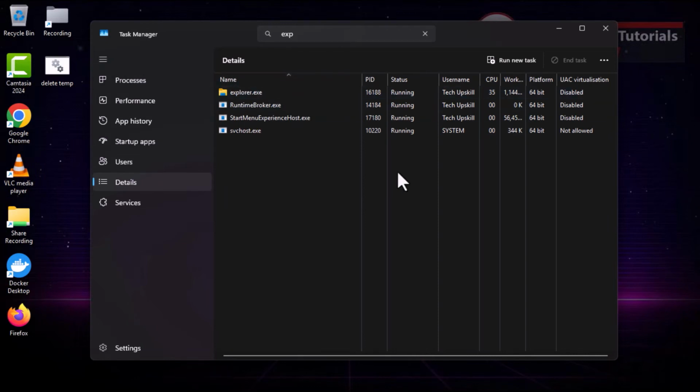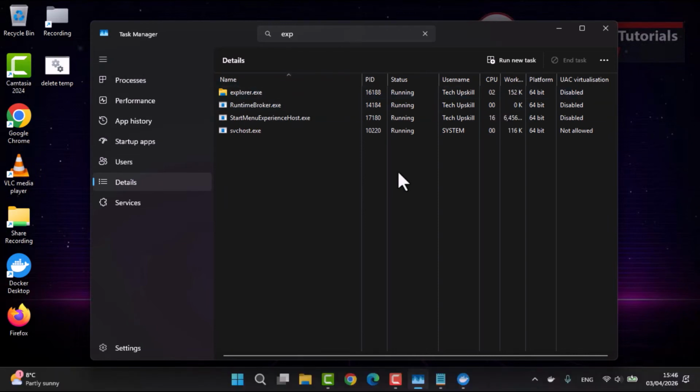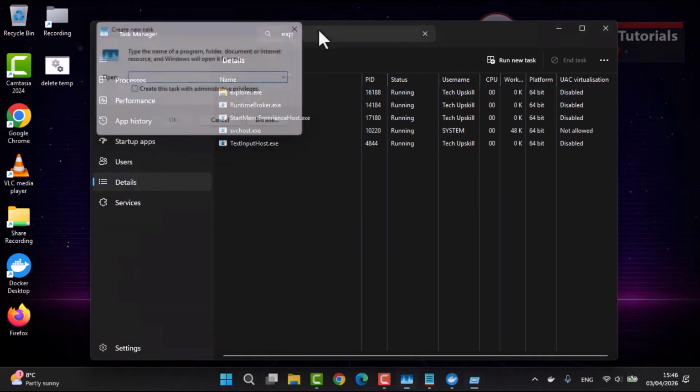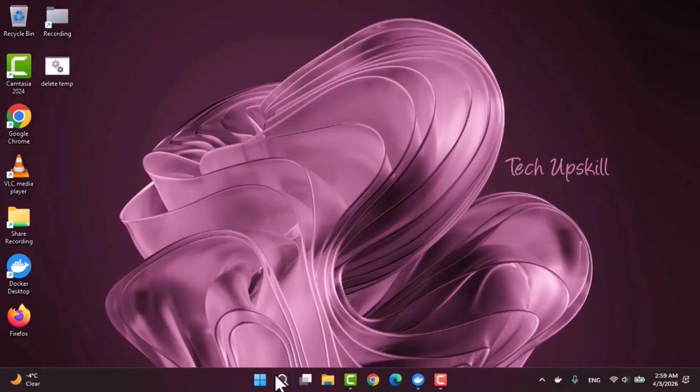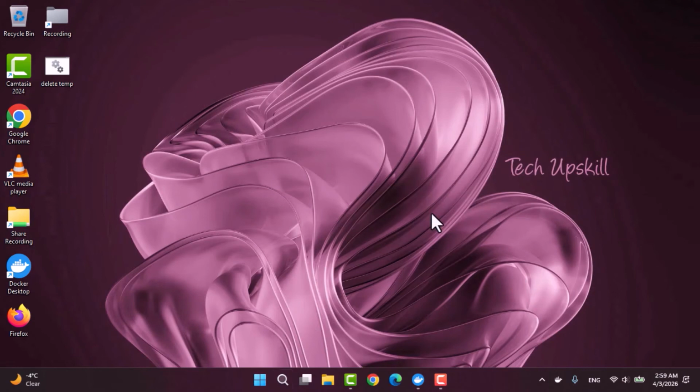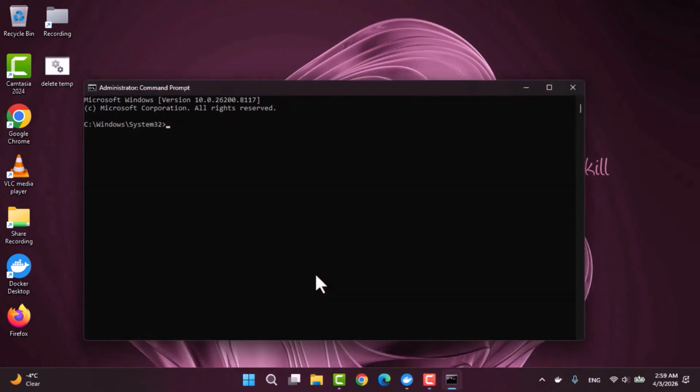If the first method does not resolve the problem, the next step is to use the command prompt. Open Task Manager again by pressing Ctrl, Shift, and Escape. If you are in the simplified view, click on More Details. In the detailed view, click on File in the menu bar and select Run New Task. Type CMD and click OK to open the command prompt. Now you will need to run a specific command. I will provide this command in the video description for you to copy and paste.